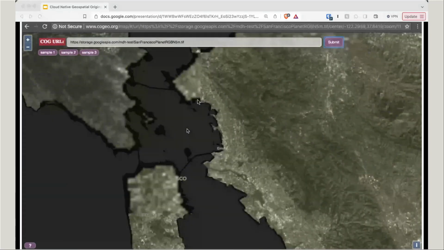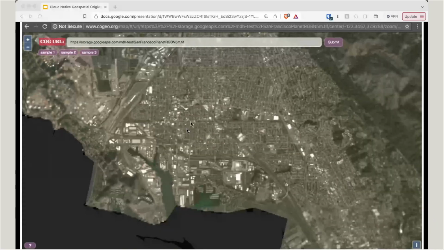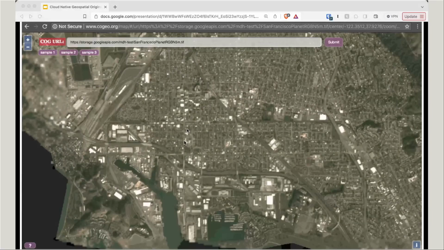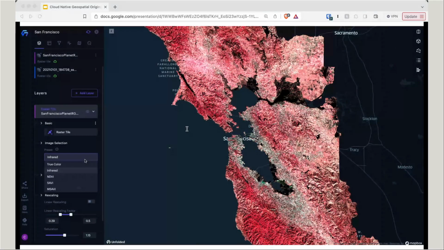So I take a public URL from that file on Google Cloud, add it here, and I can instantly see it and zoom into full detail, full resolution. This isn't just a preview, this is the full data set. But it enables more than even just simple visualization.